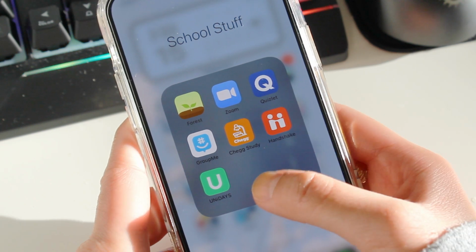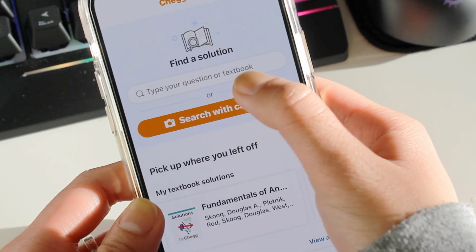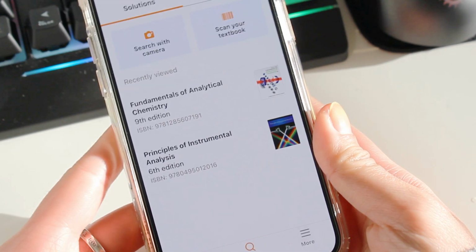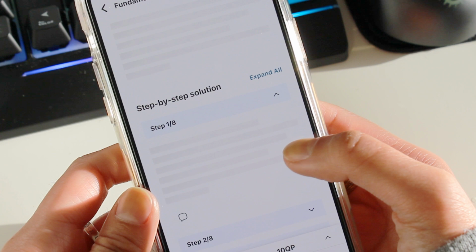Alrighty, so the next app I'm going to be talking about is Chegg Study, and this is a paid subscription, but I love it so much because you can just easily take a photo or a screenshot of the question that you want, and someone will answer you in minutes about the solution to that problem.